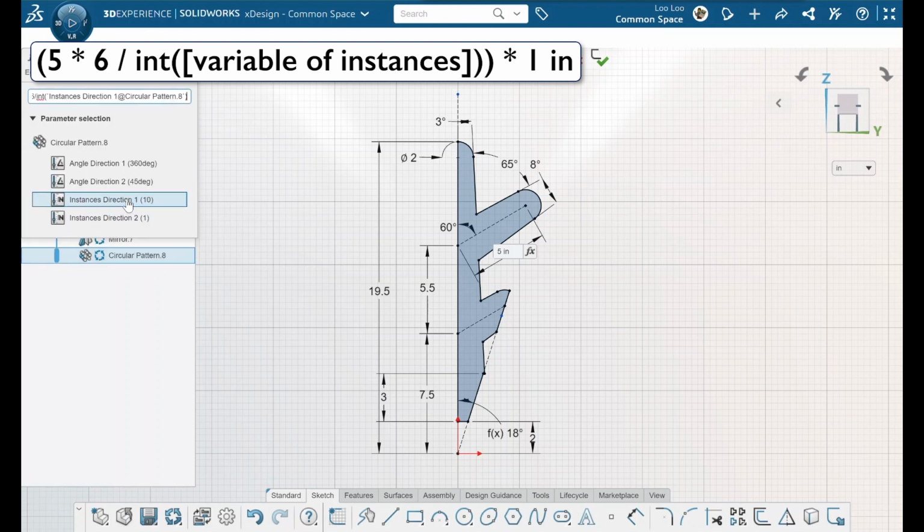By using that fraction, I multiply it with the existing length of 5. And then within the equation, I'm using an integer, so making it without any units. So at the end, I have to multiply it 1 inch back.